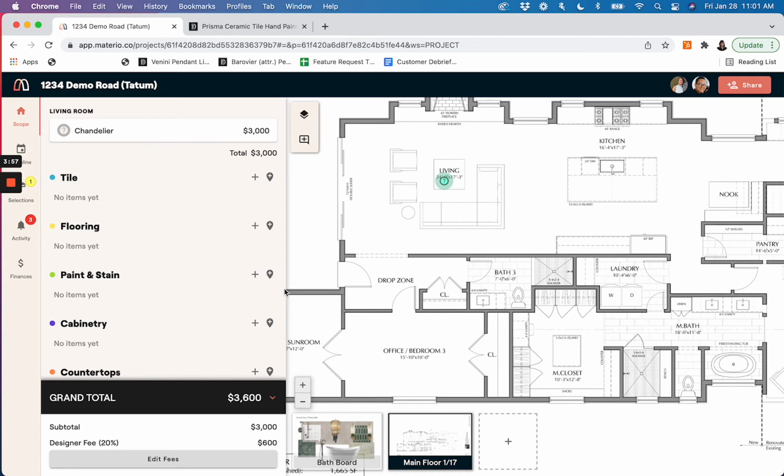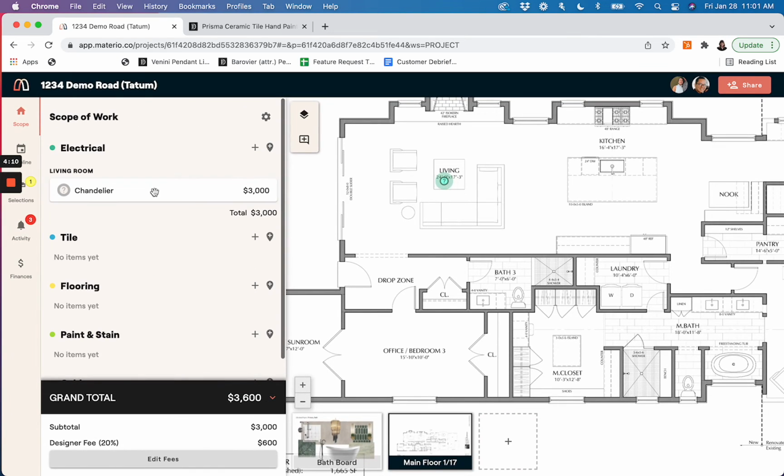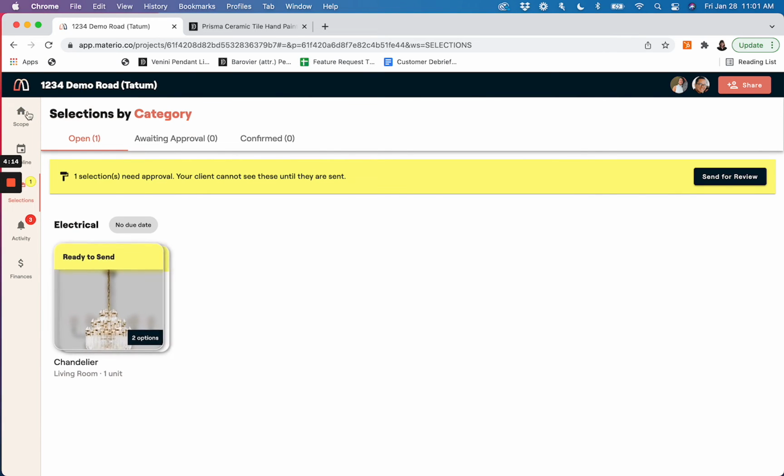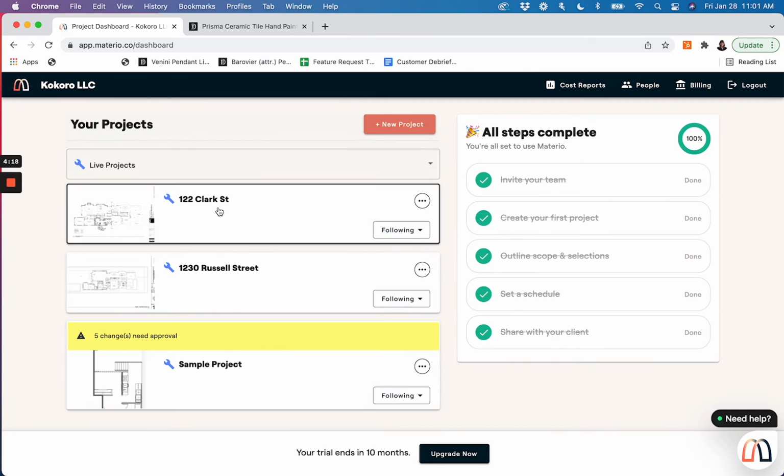So overall, Materio is connected in that you have a plan with this dynamic navigation. You can add visuals if you want to present to your clients their Materio, and then you can build out your selections and your product here using this really visual workspace. I'm going to hop over to a project real quick where I can show you one that is a little bit more built out.